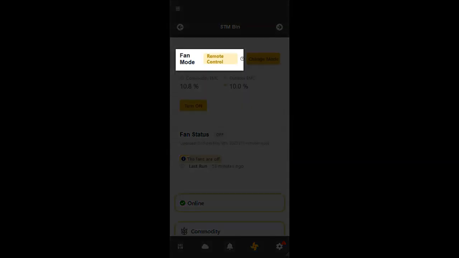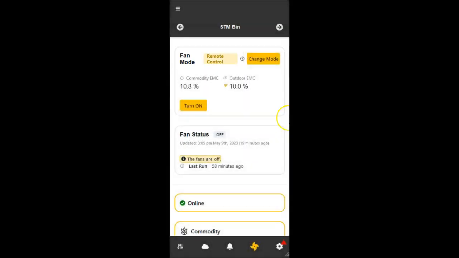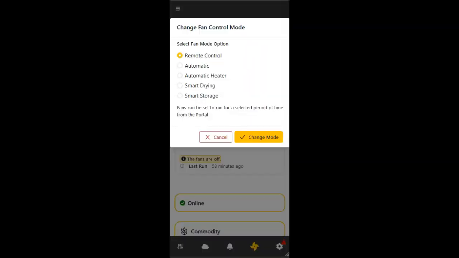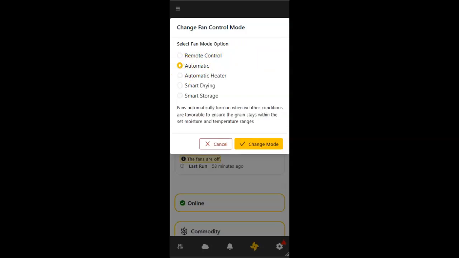This displays the current fan mode you are in. To change mode, press this button. You are in remote control by default. Let's change it to automatic and press the change mode.